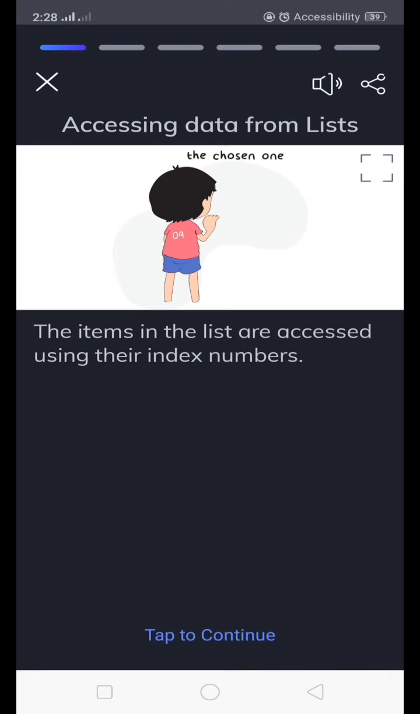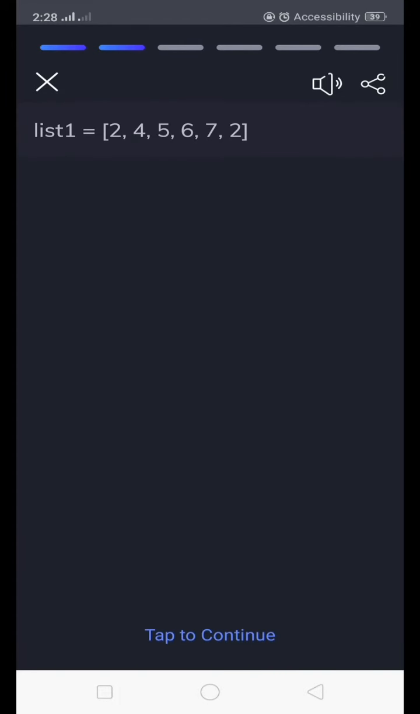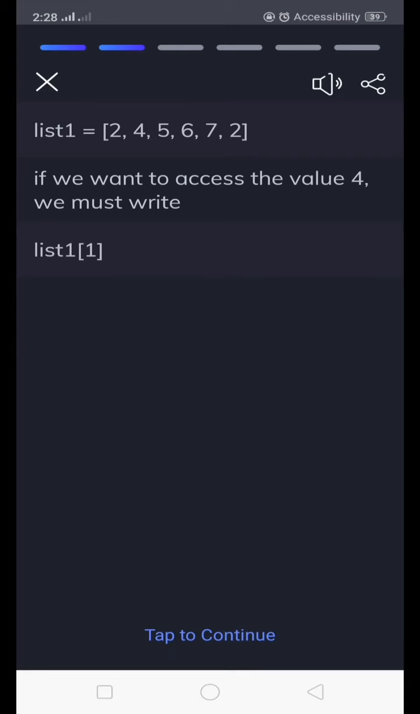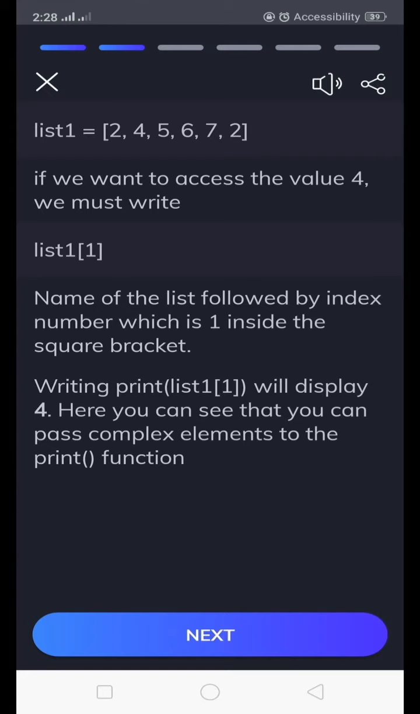The items in the list are accessed using their index numbers. To access an item in the list, we write the name of the list followed by the index of the item we want to access inside square brackets. If we want to access the value 4, we must write the name of the list followed by the index number, which is 1, inside the square brackets. Writing print(list1[1]) will display 4. Here you can see that you can pass complex elements to the print function.